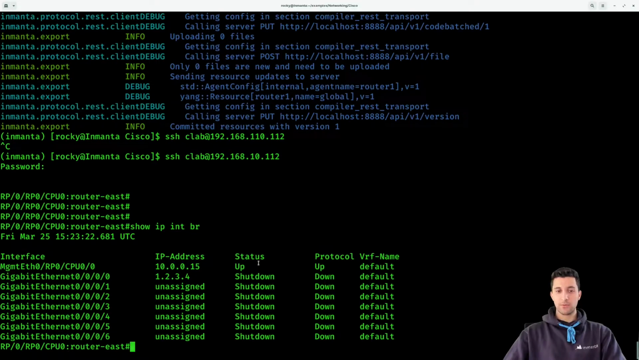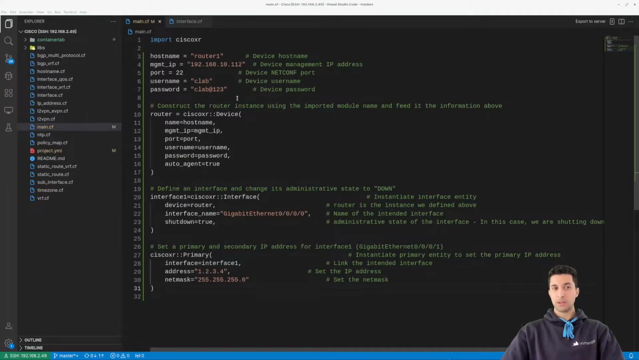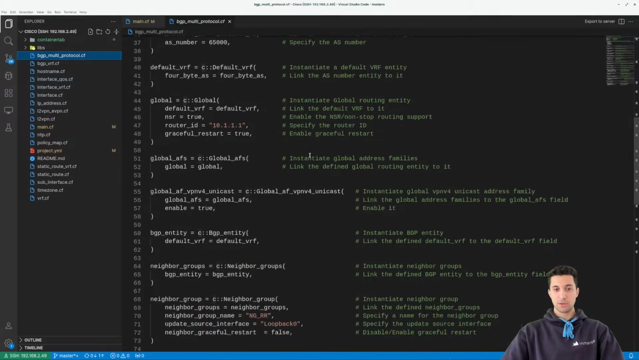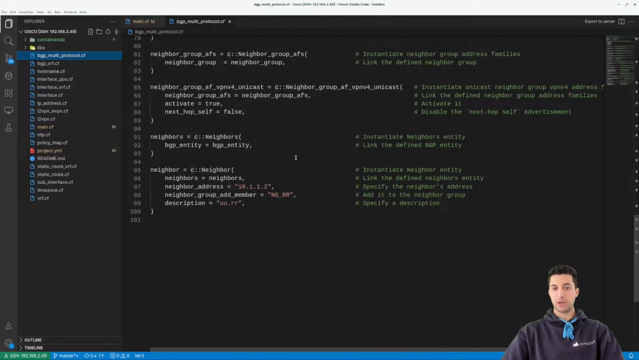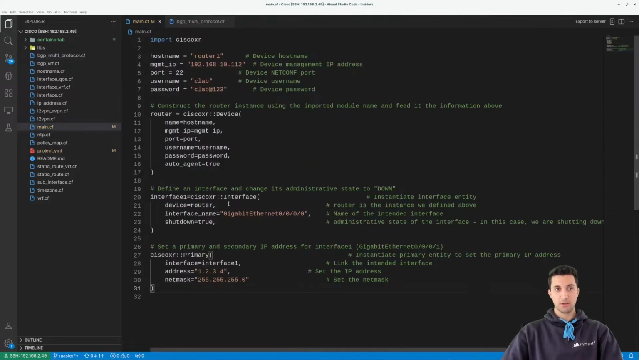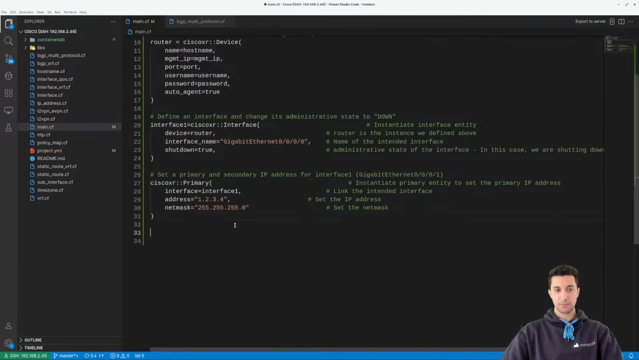Next, we will configure multi-protocol BGP on our router 1 and router 2. So let's go to my VS Code. Now, if we head to the BGP multi-protocol, we should get our BGP configuration from there. So I'm gonna come here and grab all of this. Let's copy everything here. Go back, paste it in.